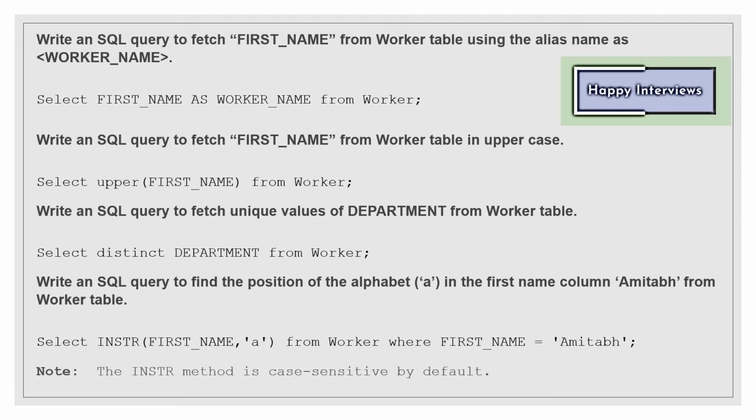Okay, first question is write a SQL query to fetch first name of a worker table using alias name as worker name. So there is a concept of alias in SQL. I have a worker table where I have first name, middle name, last name, and some other columns. I want only the first name of the worker, but in the display I want to show it as worker name, not as the heading of that column. I want it to be worker name and not first name.